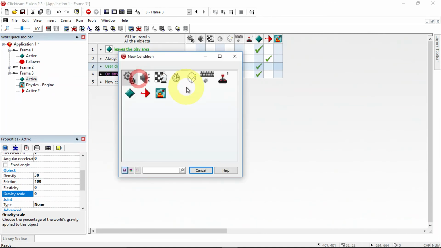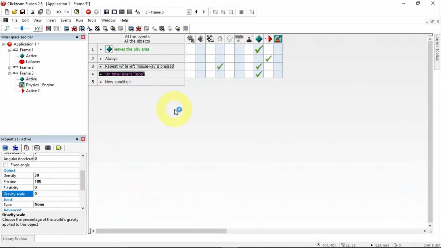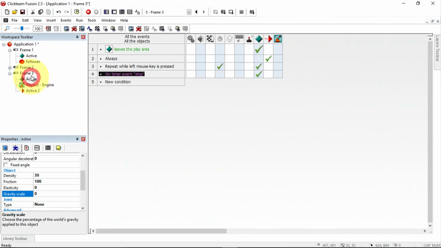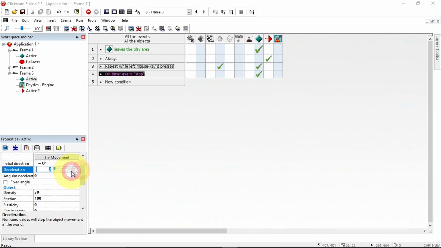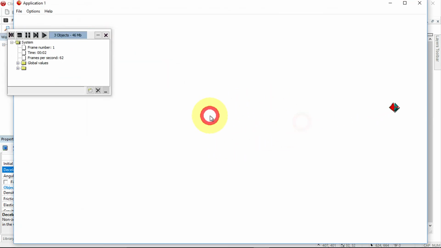I can right click and replace that with the mouse repeat or mouse key is pressed, and then we get this more fun sort of gravitational force pulling it into wherever I'm clicking. And there you go, orbiting around like that. We can set some deceleration on it, on the active object, because it hasn't got any, I don't think. Deceleration 5, there we go. Let's try that. So that the force actually wears off after a while.